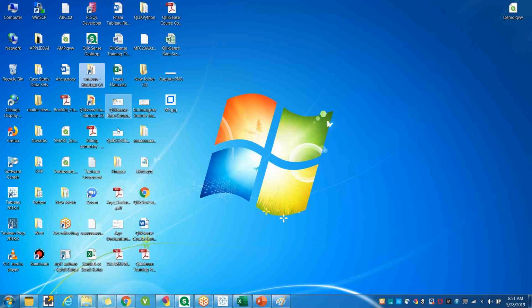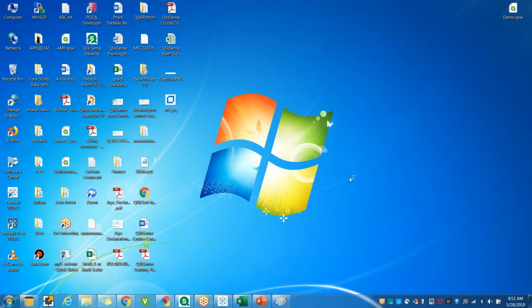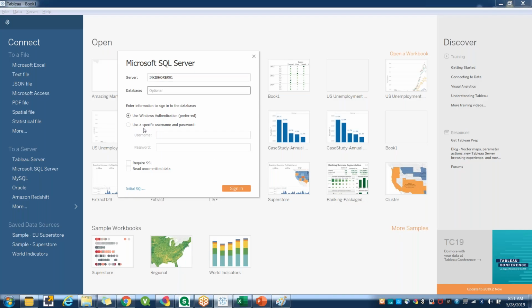Okay, let me log into my SQL Server also. Yes, this is my SQL Server Management Studio. I want to log into SQL Server. How am I logging in? Either I give my username and password, or just use Windows authentication. If you have a username and password, provide them and enable username and password.